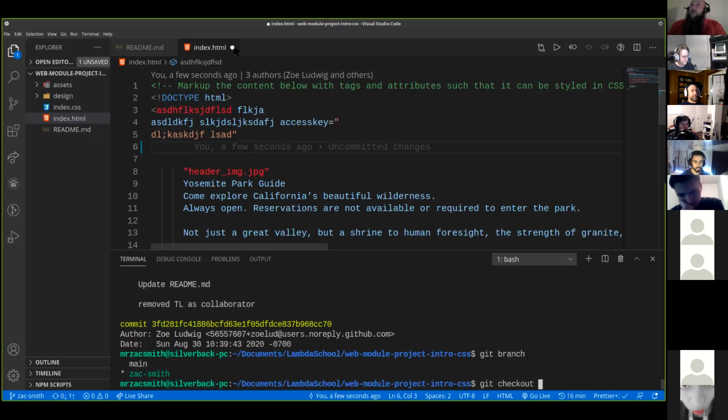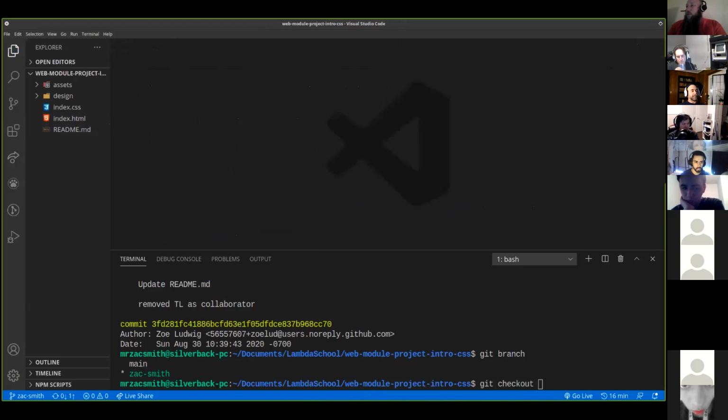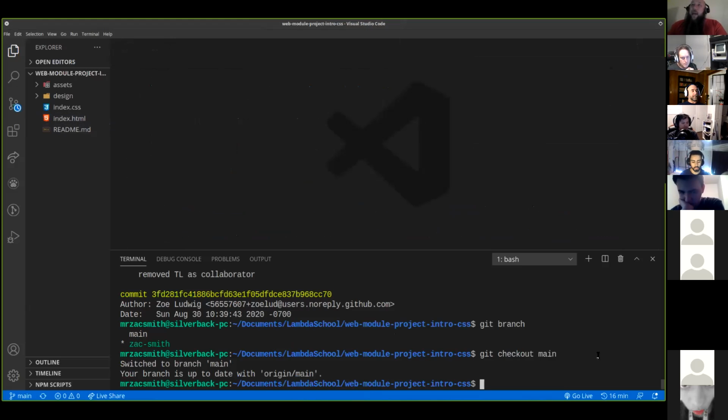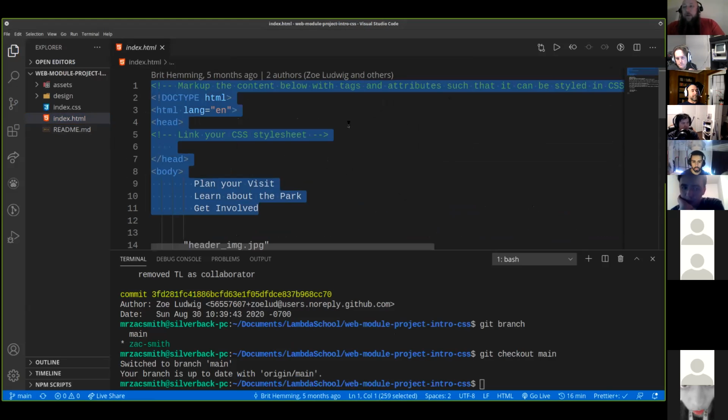Let me close this before we do that. I'll close this so that you can be amazed. I can say git checkout main. And when I come back over to here, notice it's all brand new. So the important note here is when you really mess something up, don't delete everything and just go back and reclone. Commit it, clean it up, and then go back to your master, right? Or your main.